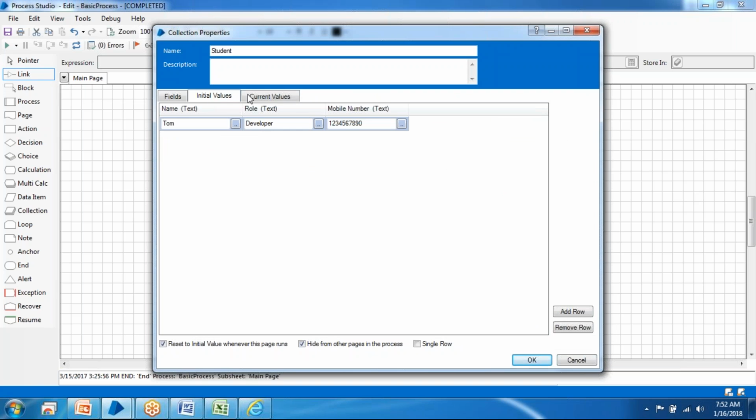So these are the initial values, and the current values are empty. So everything is similar to data item, but the only difference is that it has multiple columns. And at any moment we can set a single row option, whenever I want that this collection would have only a single row. It has a benefit that it gives an empty row at the initial stage. So any moment I want to loop through it, I have something. It will not break because it doesn't have anything.